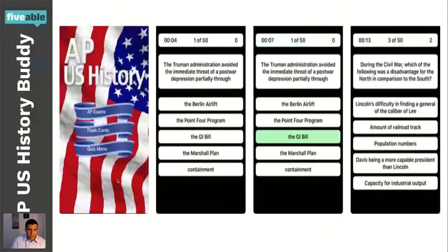Again, this is very much like a quiz-based app. It just has tons of questions. It gives you a few practice AP exams. I'm not sure how they grade it. I have the app on my phone. I started kind of playing around with it. It looks like it's just trivia, and then it gives you a score. It has some flashcards that you can have on there, and there's a quiz menu.